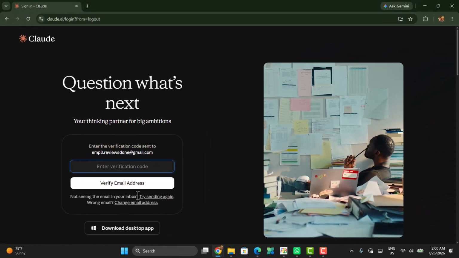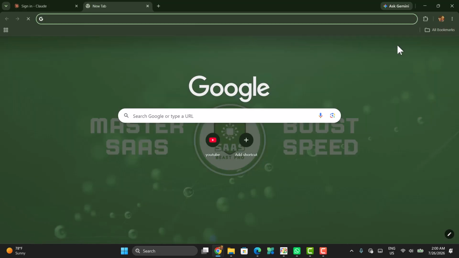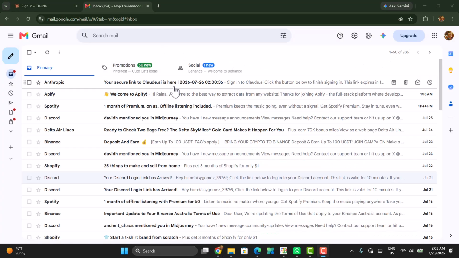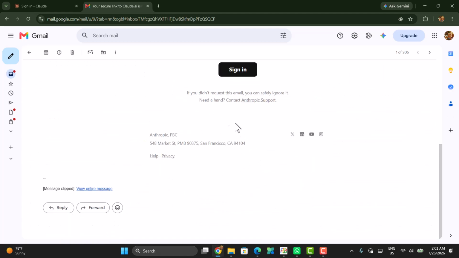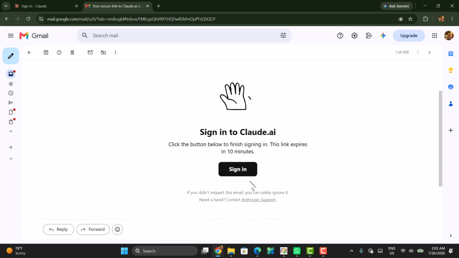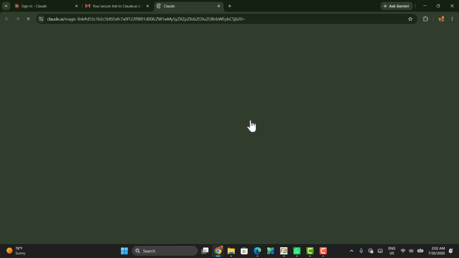It has sent me a verification code. Okay, then go to Gmail, and here you can see at the very top, Claude has given me the mail or the link that I need to sign in. Now click on the sign in option.